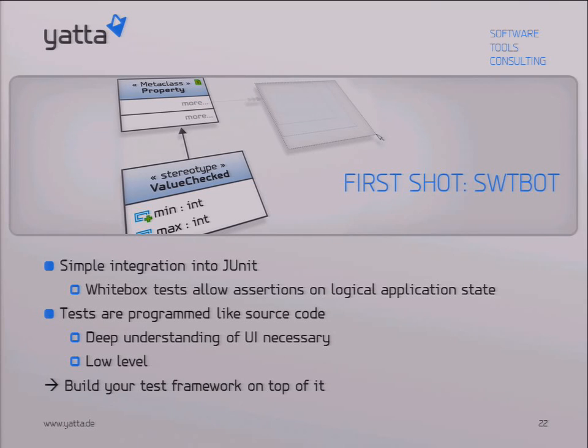OK, the first shot was to use SWTBot for this purpose. SWTBot has the advantage that it can be very simply integrated into JUnit. And what we liked about it was that it allows us to create so-called white box tests, which basically means that we can also perform assertions on the internal state of the application. You don't just check if the user interface looks correct, but you can also test if, for example, in our case, the model was correctly changed due to some user interaction. So this is very important for us.